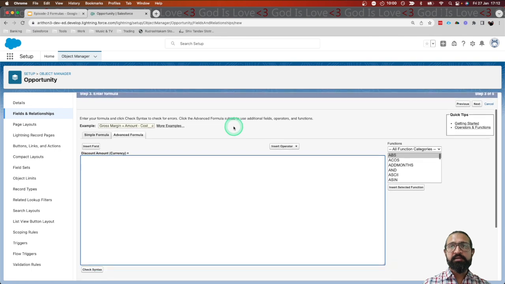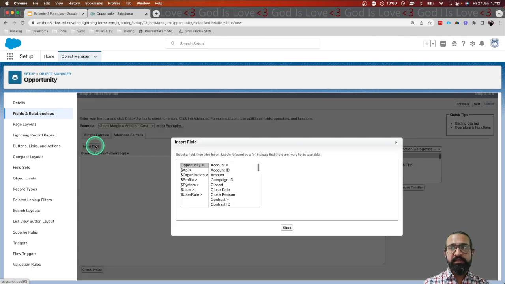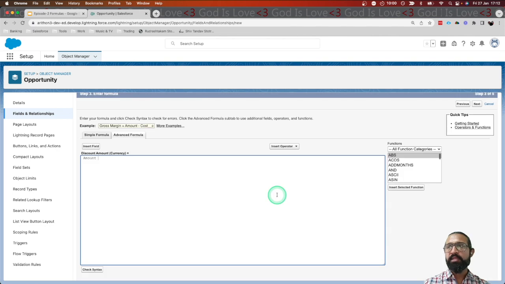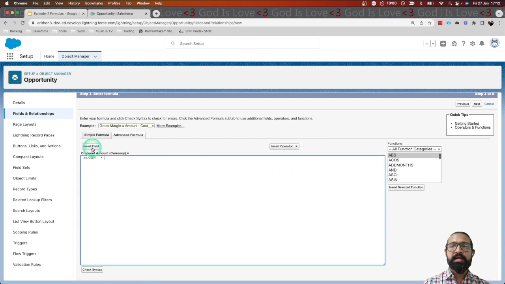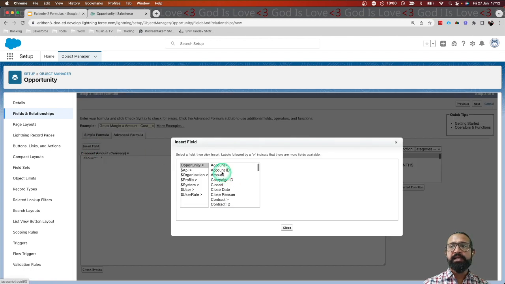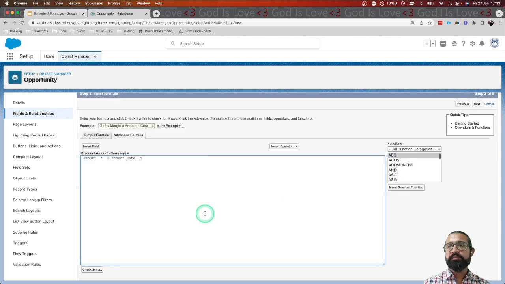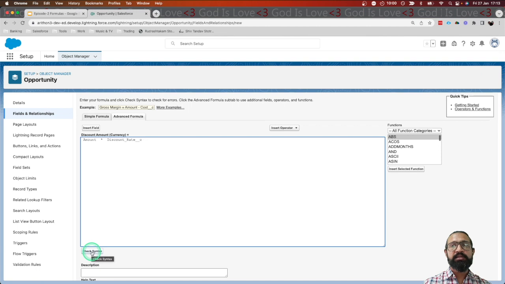In the formula editor, click on insert field. Select amount from the second box and then click insert. Then click insert operator and select multiply. Again click on insert field and select discount rate. So click any field in the second box and then press D to find discount rate field. After inserting discount rate, click on check syntax button.